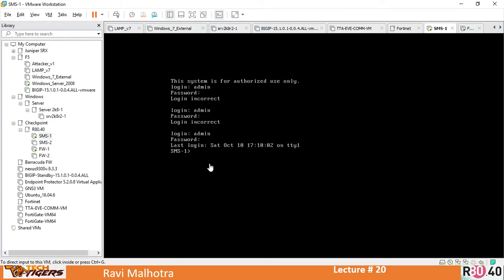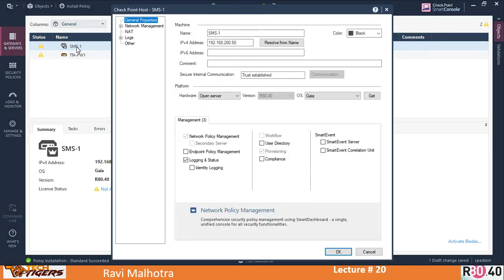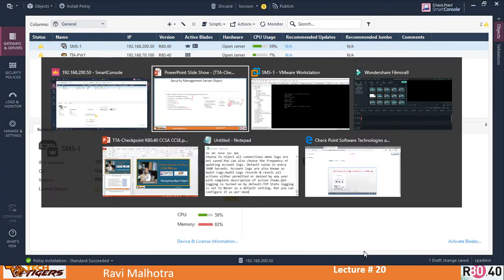Okay. So let me take you over there again. I'll just click on the SmartCenter server object, and so these are the objects, right? SmartEvent server, SmartEvent correlation unit, user directory, compliance, identity management, endpoint policy management, and secondary server. So these are the blades which you can check once you need them, right? But they are not enabled by default for you. I'm just clicking on cancel now.